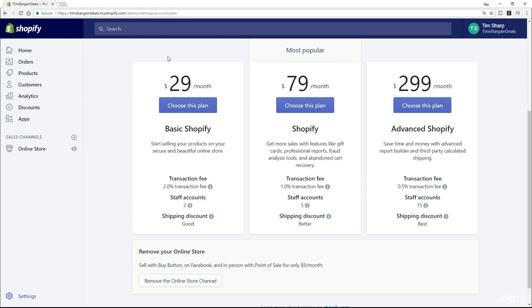All right. So obviously your eye is drawn immediately to the price, but there is a little bit more to it than that. First of all, the transaction fees. That's a 2% transaction fee on the $29 a month plan, 1% on the $79 a month plan, and 0.5% on the $299 plan. Now, if you do the maths, if you're making over $5,000 a month in sales, which is a very modest store, then you'd be better off with the $79 a month plan because you get to save on the transaction fees.